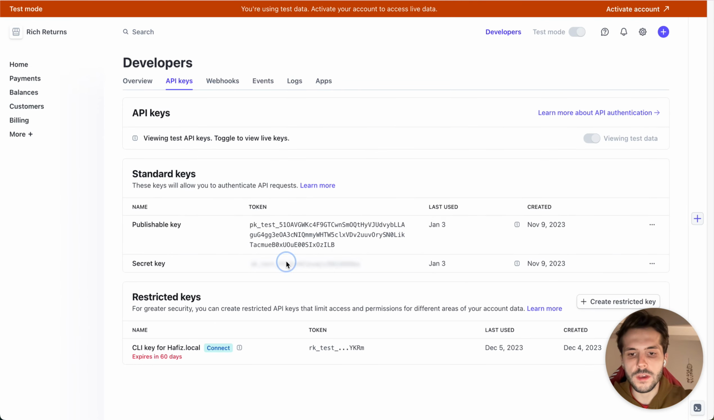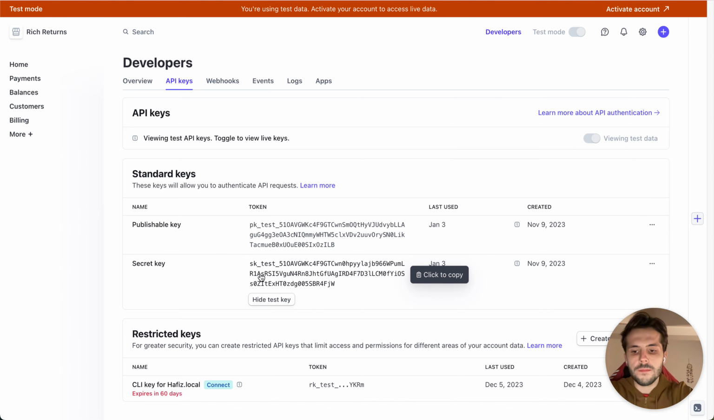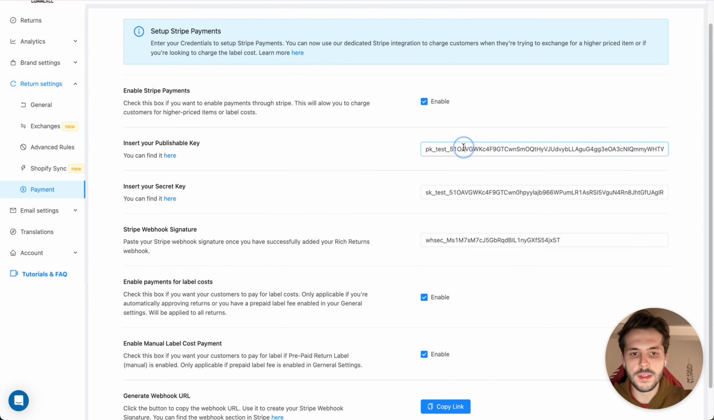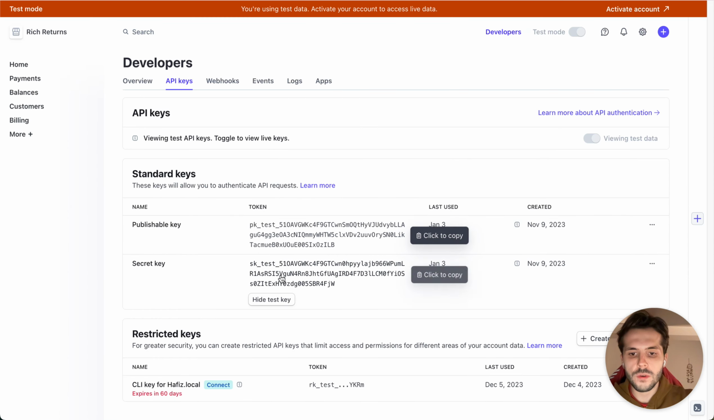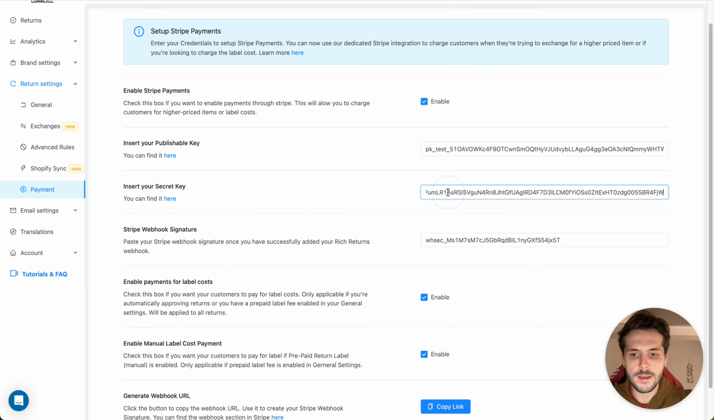You can see that we are taken immediately to the section where we can find our publishable and secret key. We simply copy that one, copy the other one. And that's it, at least for the secret keys here.